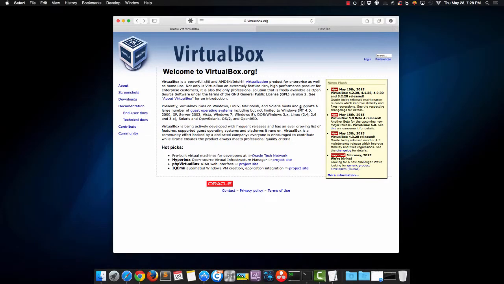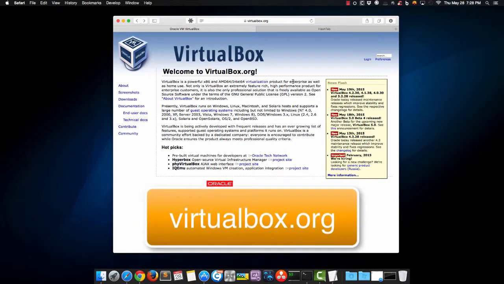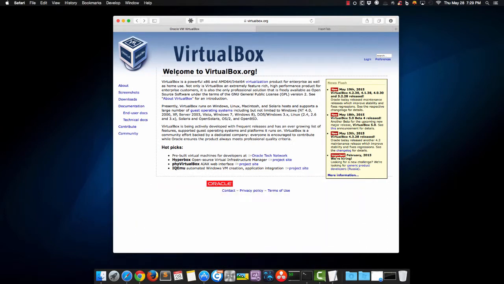In this tutorial, I'll demonstrate how to install VirtualBox on your Mac computer. The first thing you'll need to do, of course, is to download VirtualBox. And to do that, you simply go to virtualbox.org. So that's all one word, virtualbox.org. And when you come to their homepage, then on the left, you'll see a link to downloads.